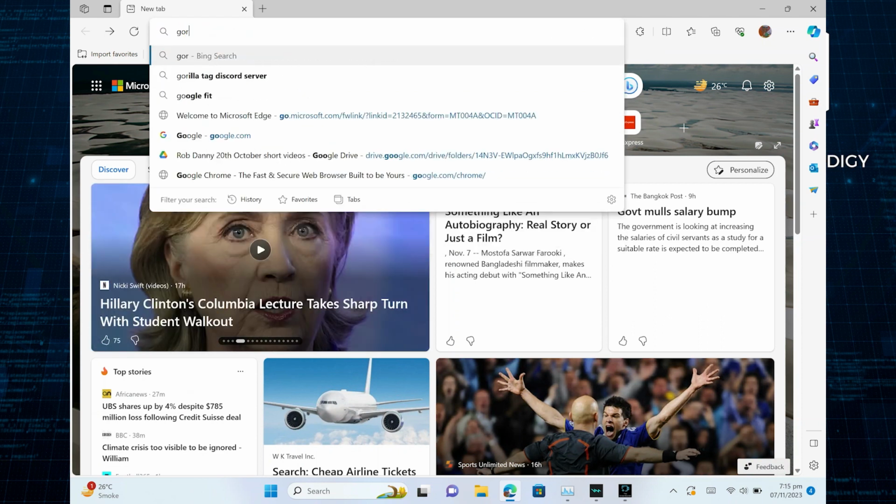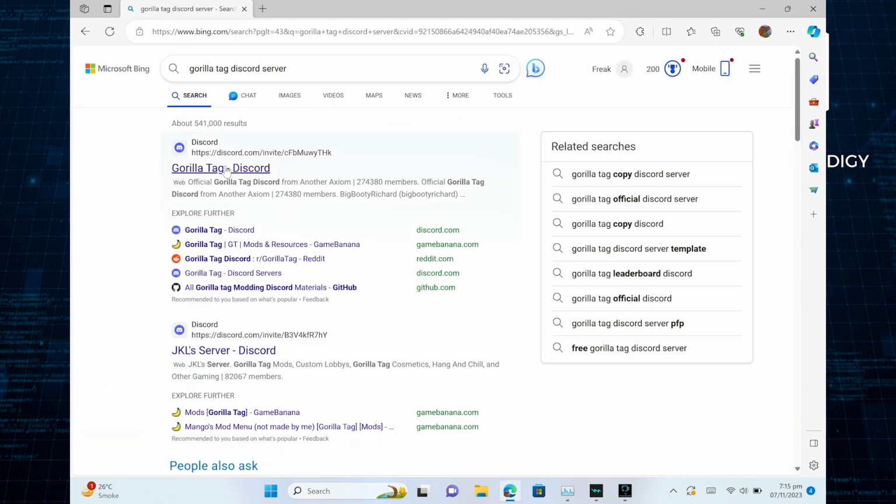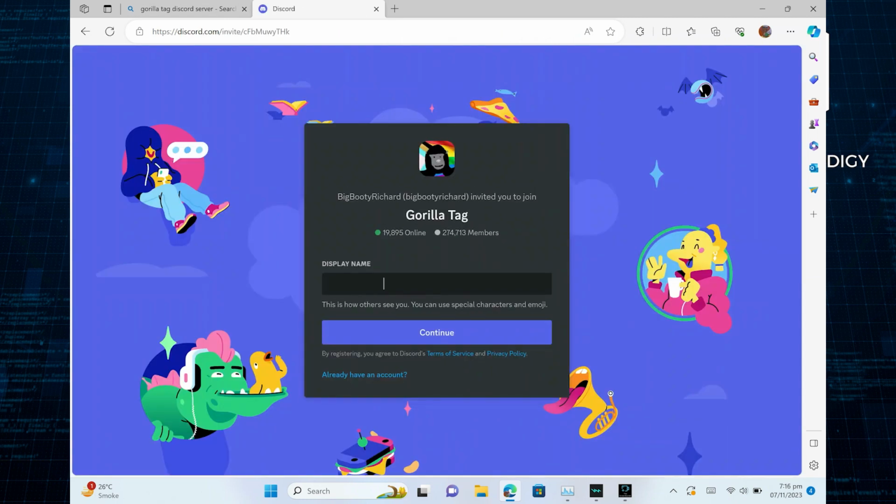First of all, you need to go to your web browser and type in Gorilla Tag Discord server. Hit the enter key to search for it. Then click on the first link that will appear in your results. It's Discord's official website. Here, you need to put the display name, then click on Continue.